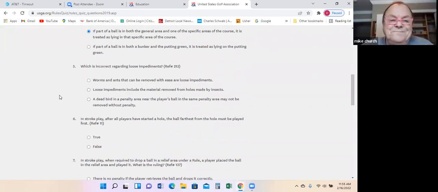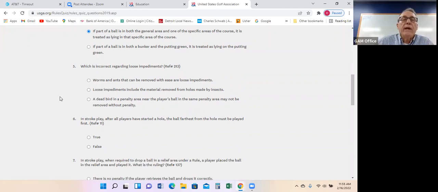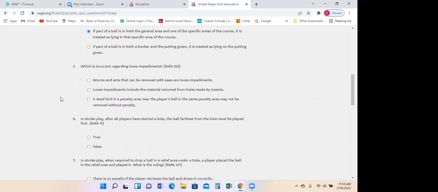Number 5, which is incorrect regarding loose impediments? Worms and ants that can be removed with ease are loose impediments. Loose impediments include the material removed from holes made by insects. A dead bird in a penalty area, near the player's ball in the same penalty area, will not be removed without penalty.